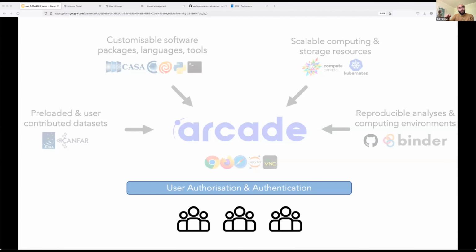And crucially, there's also group permissions that you as a user are able to edit. So I can manage my collaborations' access to all my data, if they want VMs, if they want access to the science platform, if they want to publish tables. All of this is managed through this user authorization and authentication.